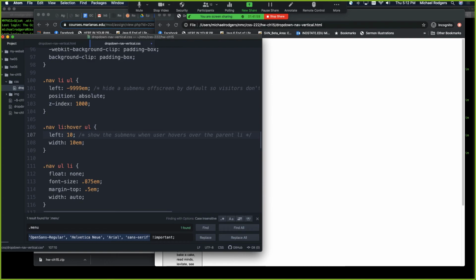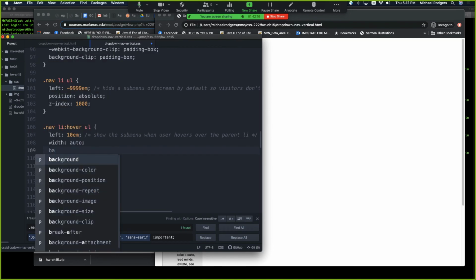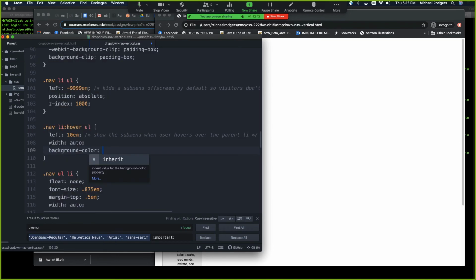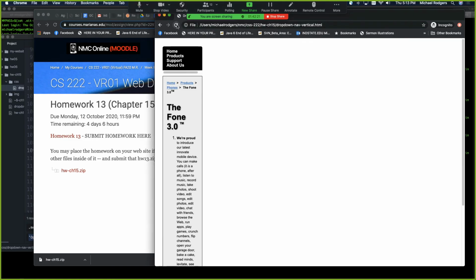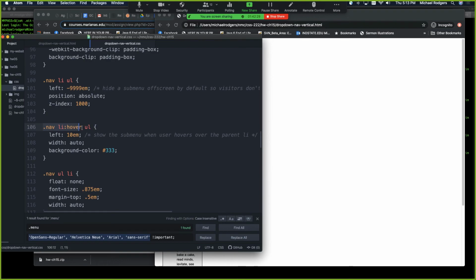let's see, 10 EM, the width should be auto, and the background color should be that. And if I'm not on the right one, we'll change that back. There we go. That's what it's supposed to do. So here is the nav, li hover, ul, and the changes we made to it. You guys with me so far? Okay.